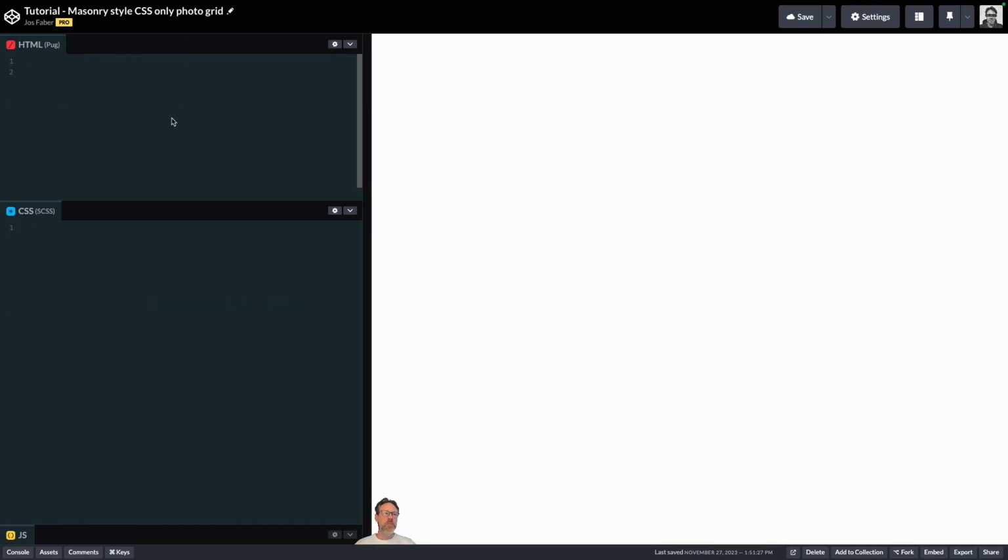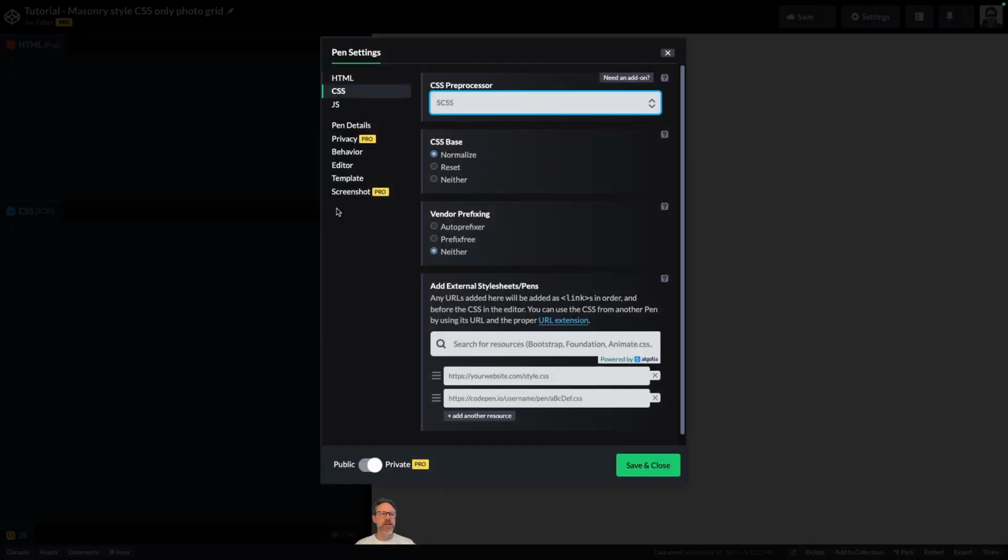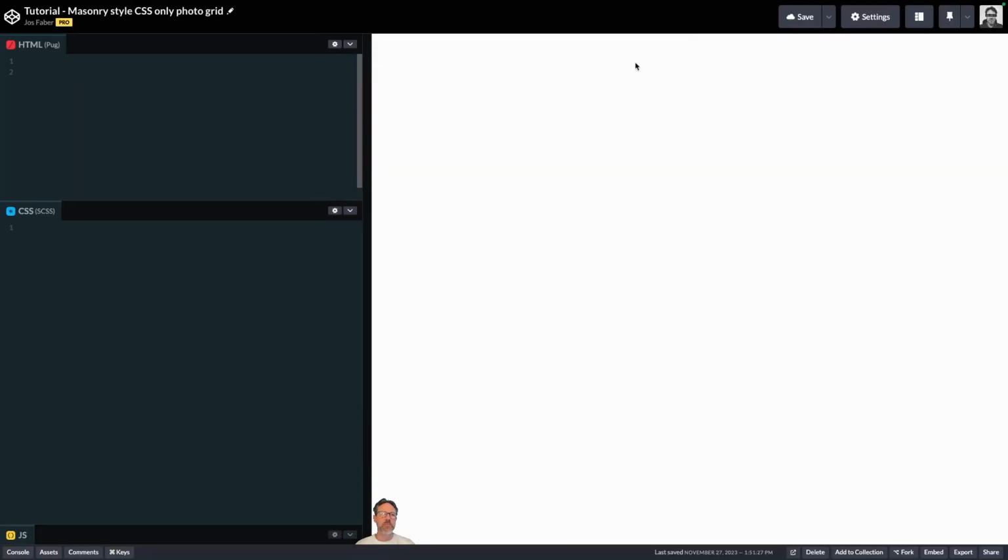Okay, I'm in CodePen, and as you can see, I have set the HTML preprocessor to pug. You'll see why I did that in a minute. And the CSS preprocessor to SCSS. This is why I use pug at the moment. I'm not so fond of pug, but in this case, where I want to create 48 divs, it's very convenient that I can use a while loop. So let's just use pug here.